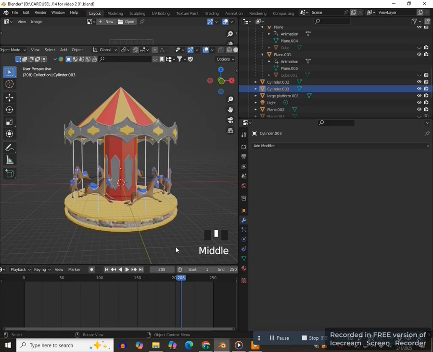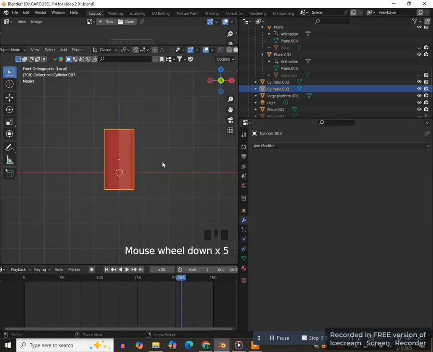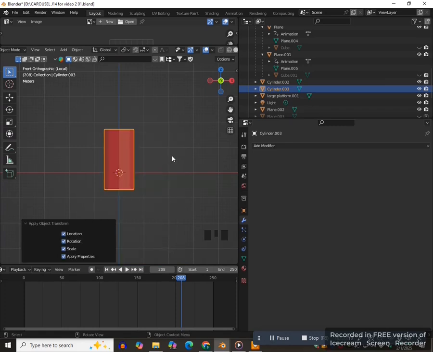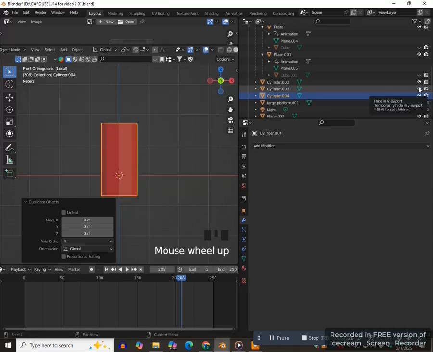Now one more thing I forgot. Let's select the cylinder and just isolate it, and I'm going to hold Control, press A and apply all transforms. Now I'm going to duplicate it, Shift D, left click. So we have a duplicate here. Let's just hide the other one, and so now we just have the duplicate visible.